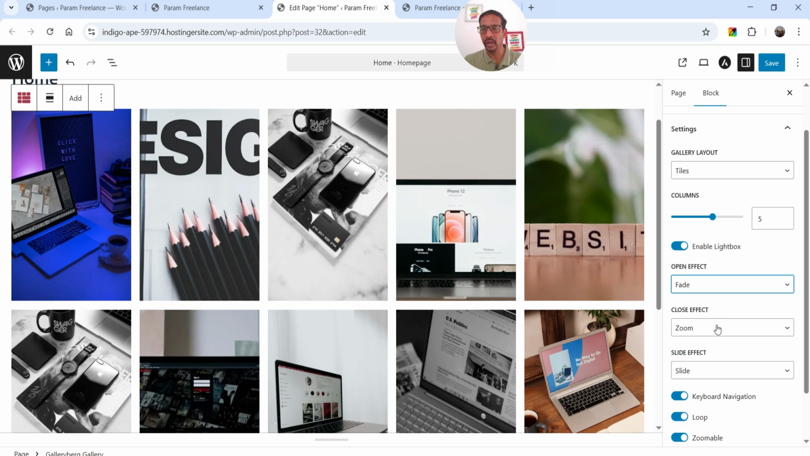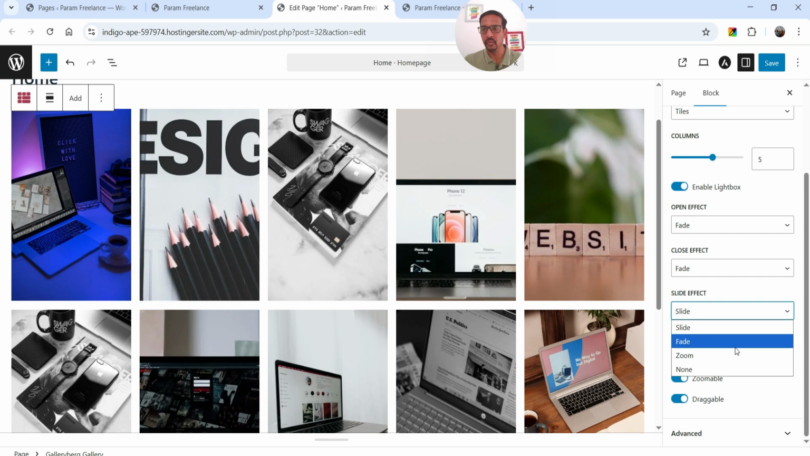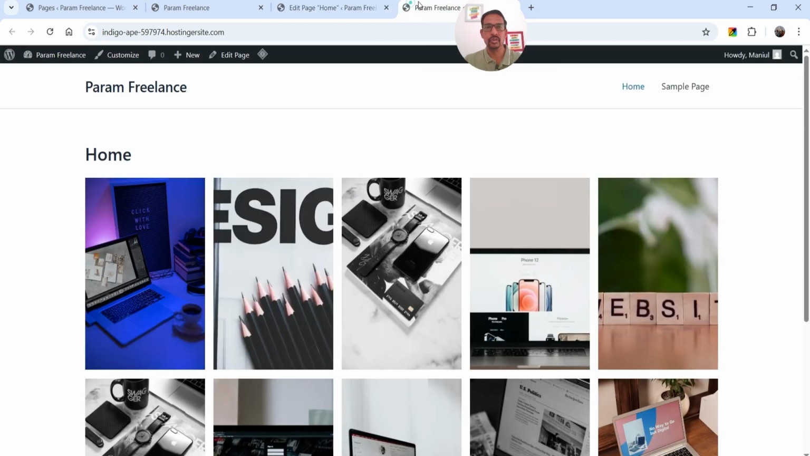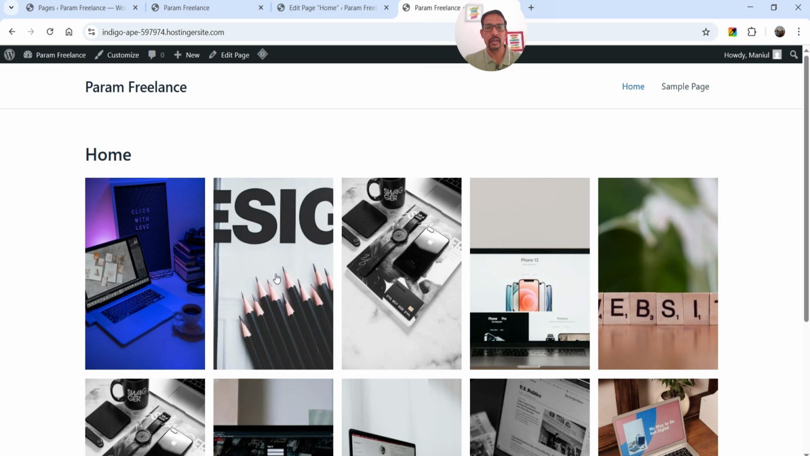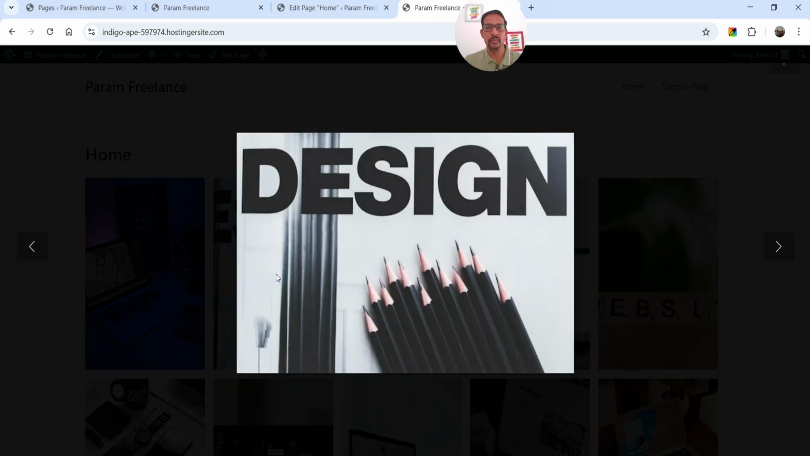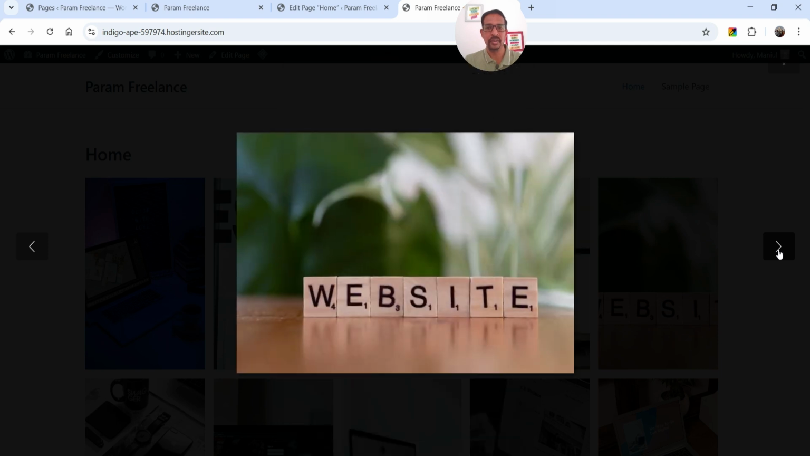Let's change it to fade, and let's change the close effect to fade, and slide effect, let's change it to zoom. Save it. Now let's go back, refresh it, and if I click on it, you will see fade effect. If I change the slide, you will see zoom effect. So you will see different types of effects are there.